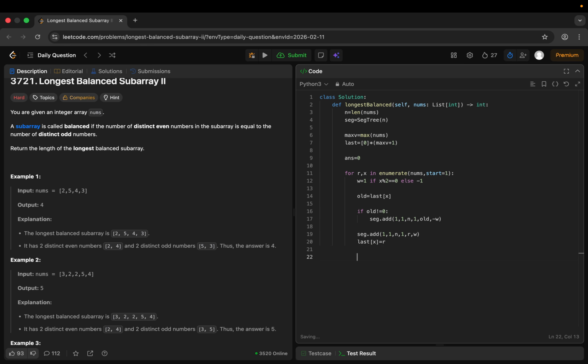Now we need the leftmost position where we get the zero. 0 means the array is balanced. So how can we do that? We can create a method for that. Let's first call it, then we will work on the segment tree. So segment dot leftmost 0, let's give it this name, with index, then the L and R range, then the query range.